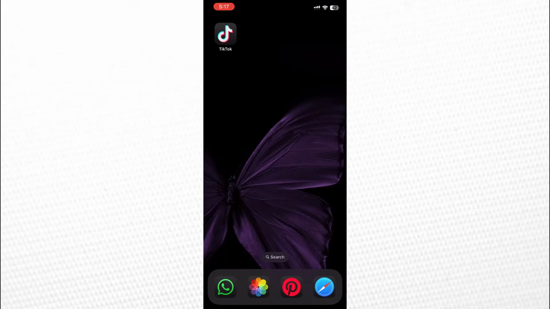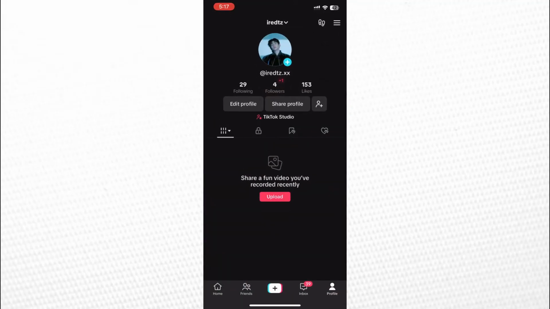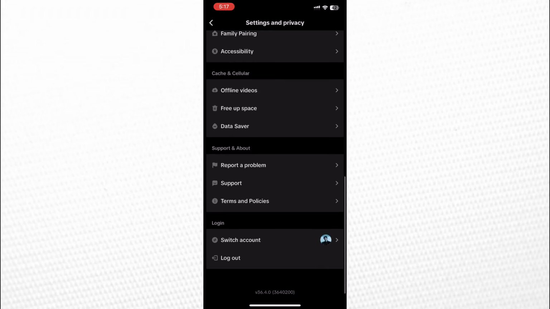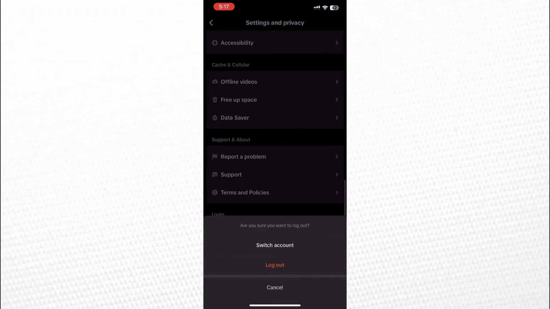Let's get started. First, open the TikTok app. Then, tap on your profile button. In the top right corner, tap the three dots. Now, you'll see the Settings and Privacy option. Scroll down to the bottom and tap Log Out.